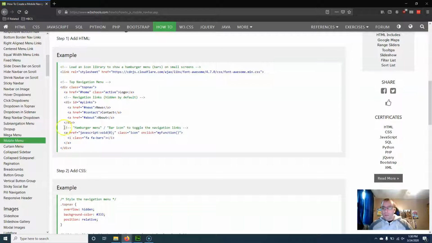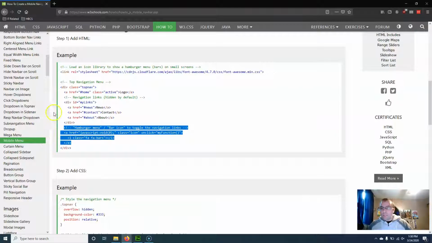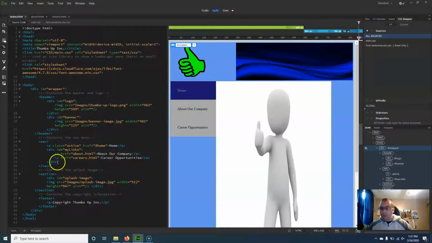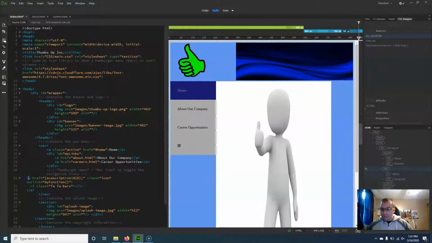So I'm going to, again, copy this right here. Okay, just copy that. I'm going to go to the right. If you notice, this is right after, but it's not outside of the class. So right before my nav tag there, paste that in and just tab it over so it's looking nicer.